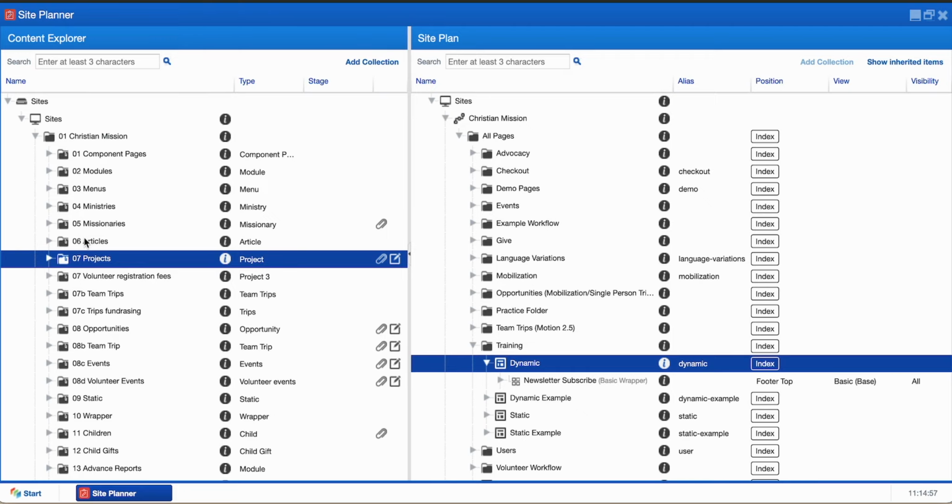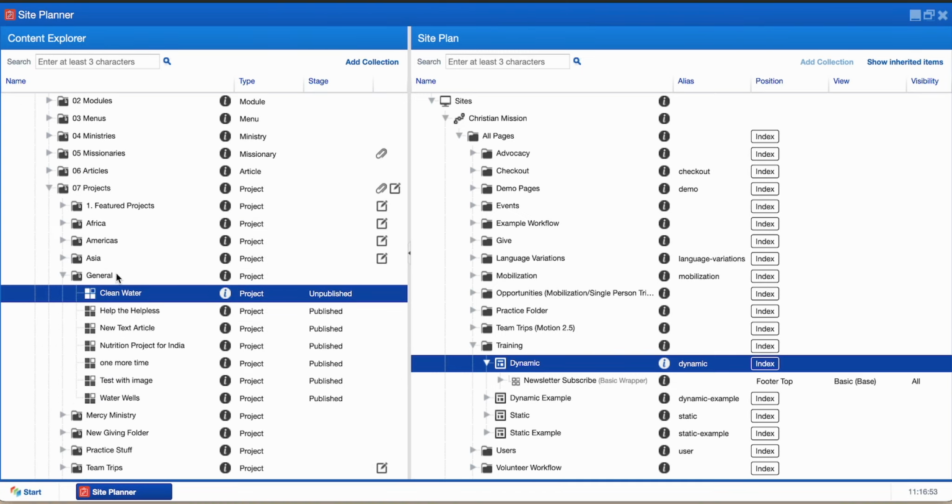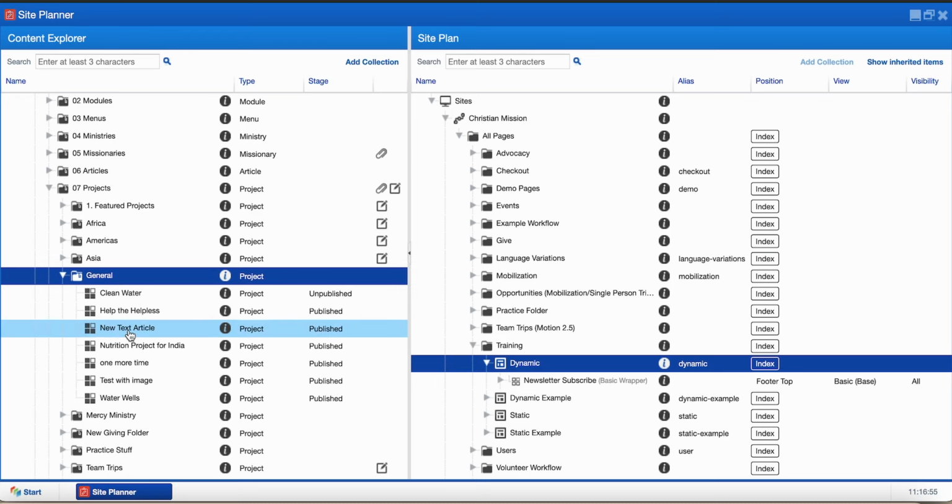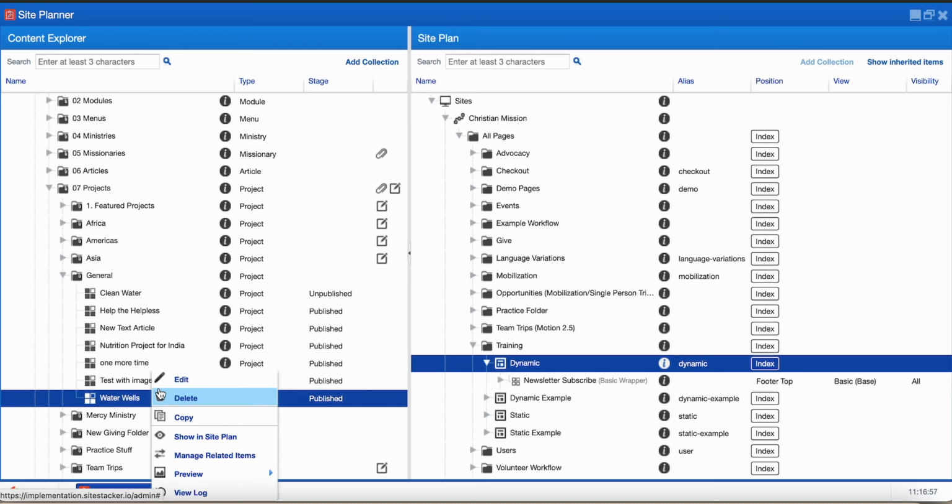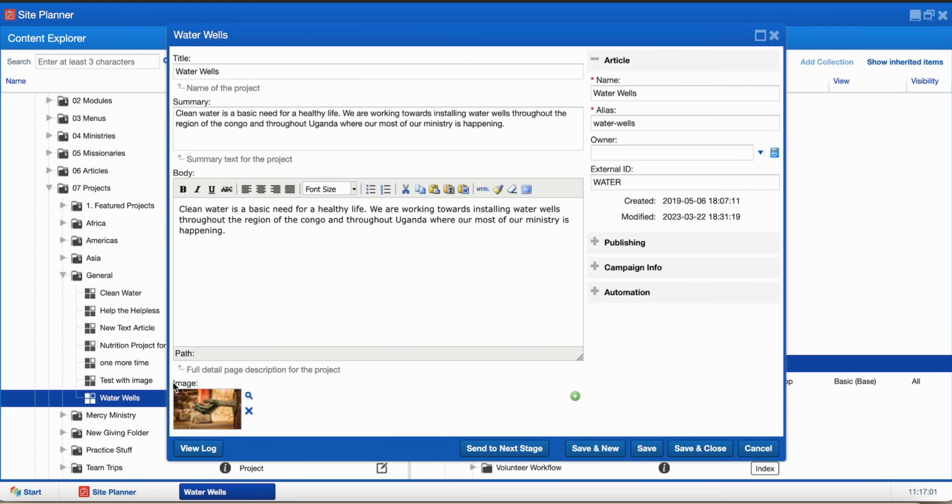We're going to start by walking through how dynamic content looks in Site Planner and really how it's set up. Starting off, you'll have your content imported when you're first moving into your installation, but in the future you may need to create an article or create a project, so it's important to know how to do this. So we're going to go ahead and look at a project here that we've already created.